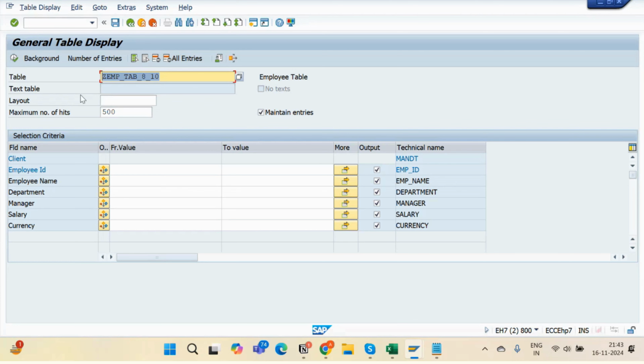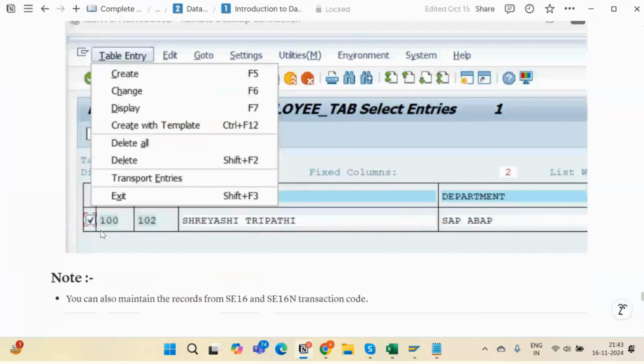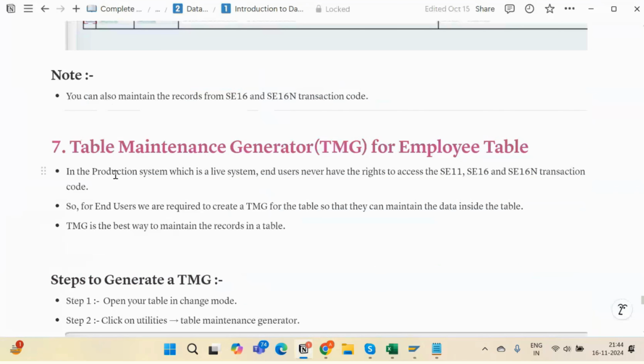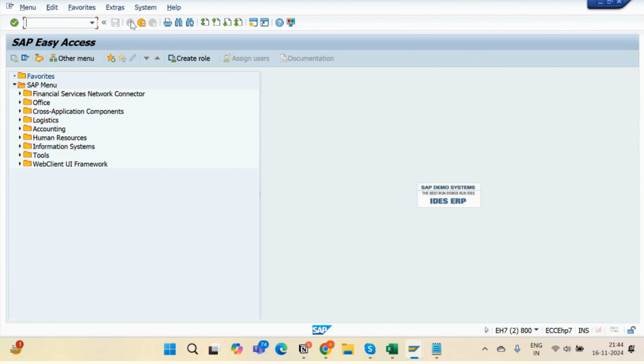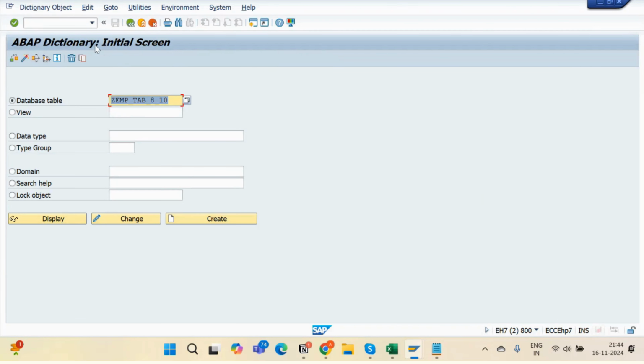But here is a challenge. Let me show the challenge. In the production system, which is a live system, end users will never get the right to access your SE11, SE16 and SE16N transaction codes. So tell me guys, how do you think your end user or your customer is going to enter data or maintain data inside the table that you have developed for him?